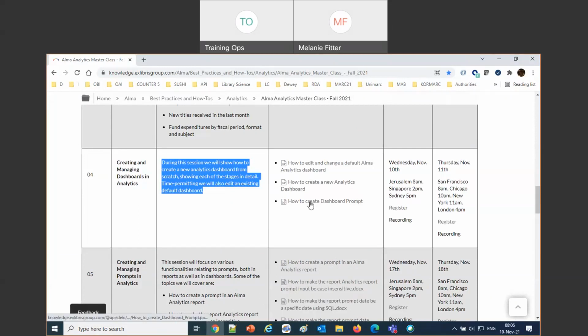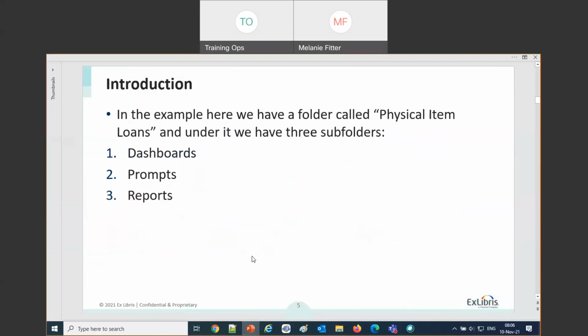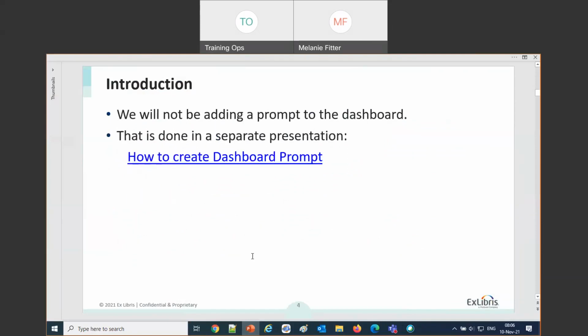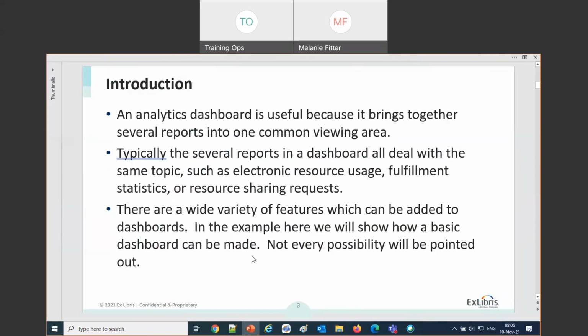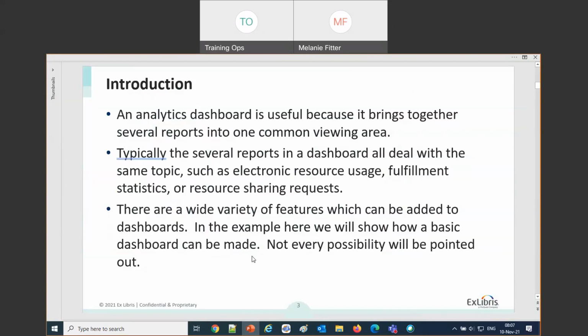These 3 presentations here, I've already downloaded locally. So this is the creating a new dashboard from scratch. And let's do it. What we're going to do is create a folder in Alma Analytics with 3 subdirectories, reports, prompts, and dashboards. That's the standard way to do it. And let's just start creating the report. We're going to be looking briefly along the way at this presentation.